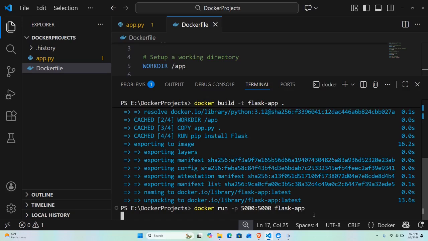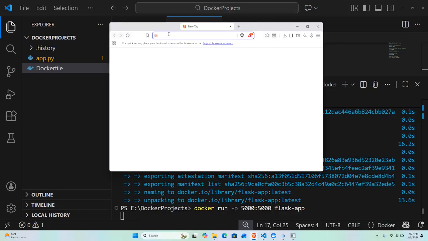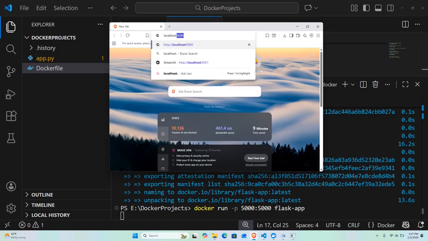and just like that, our Flask web app is running inside a Docker container. We can open a browser window and visit localhost:5000 and then basically see whatever we printed there. So let me just go ahead and then open my browser window here and call localhost:5000.